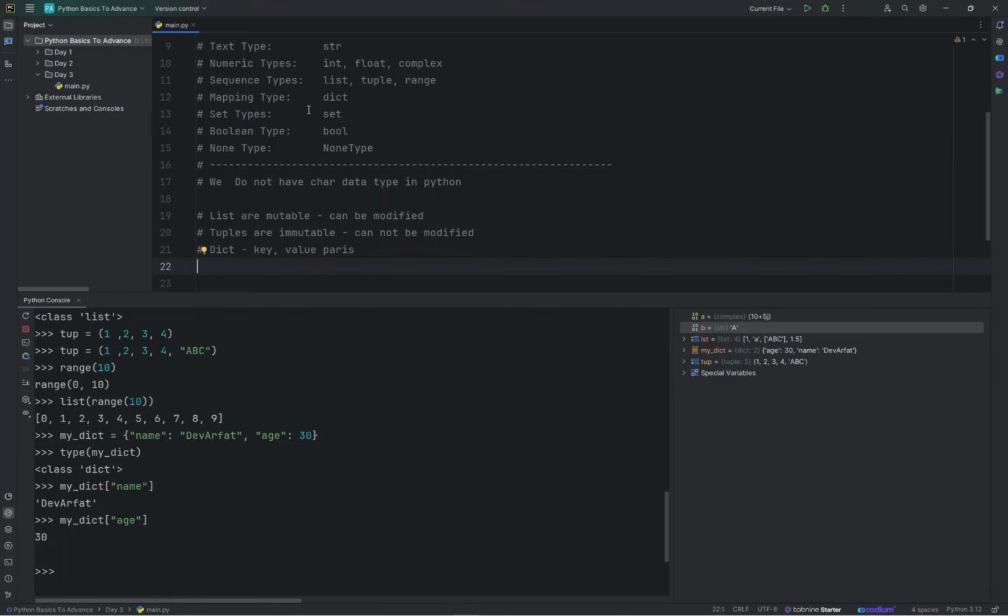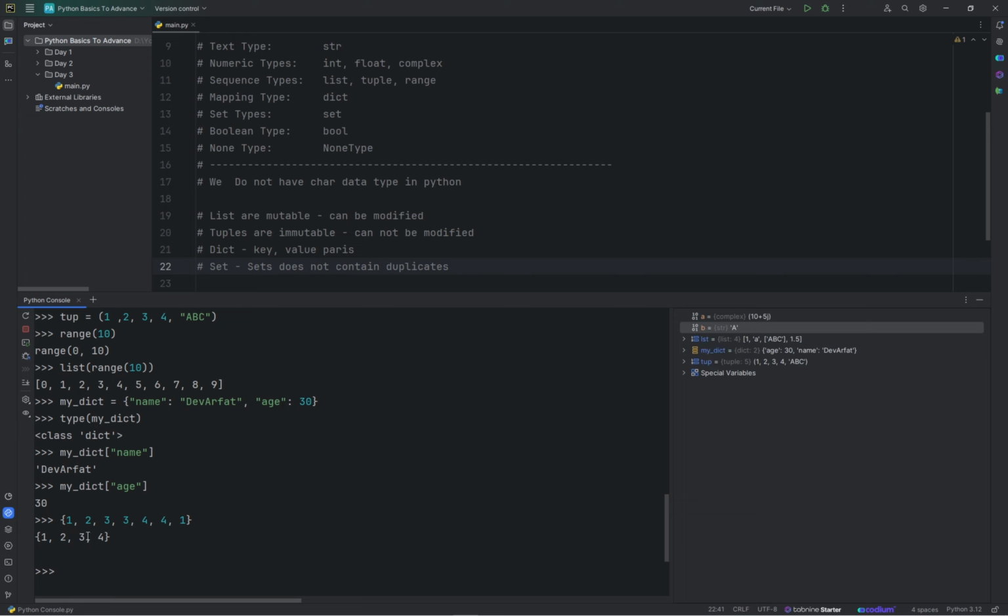Next we have got the set data type. The point which makes the set data type unique is that sets do not contain duplicates. If I try over here 1, 2, 3 and I repeat 3, 4, 4, 1 like that, the resultant set will be 1, 2, 3, 4. Even though I gave 1 two times, 3 two times, 4 two times, it removed all the duplicate elements and gave me unique elements. So it only contains unique elements.